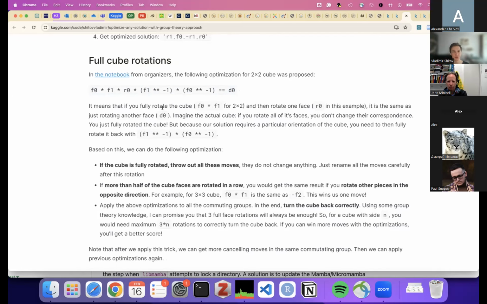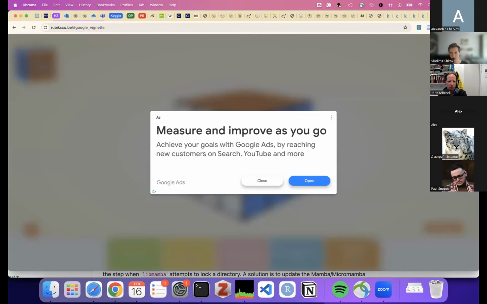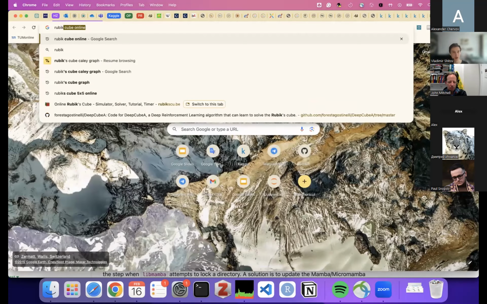So why is it cool? Do we have similar relations for higher cubes? Yeah, exactly. It works for any cube, basically. And more than that, you don't even need full cube rotations. Because if you have a Rubik's Cube with, let's maybe search for a bigger one.